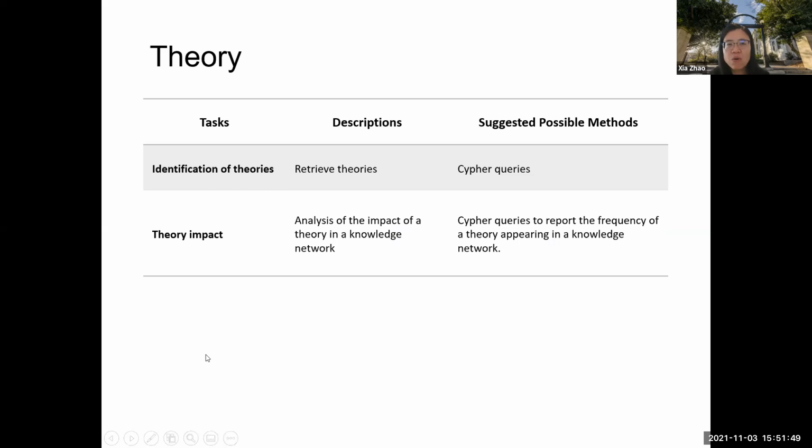At the theory level, we can also facilitate some knowledge extraction and synthesis tasks. Theory guides knowledge creation, so it is very important to identify theory in a knowledge network. Using several queries, you can retrieve the theories used in different publications. You can further count the frequency of a theory appearing in a knowledge network. In this way, you can evaluate the impact of a theory in a knowledge network.